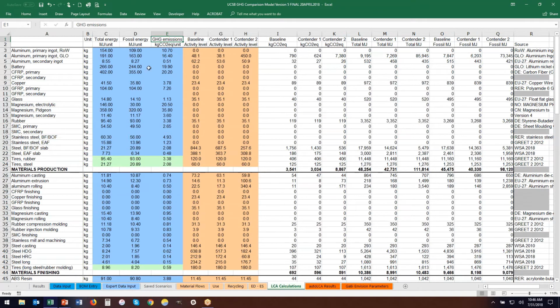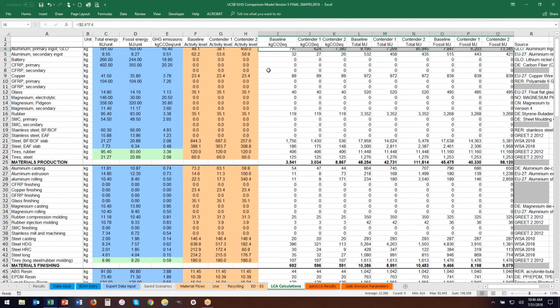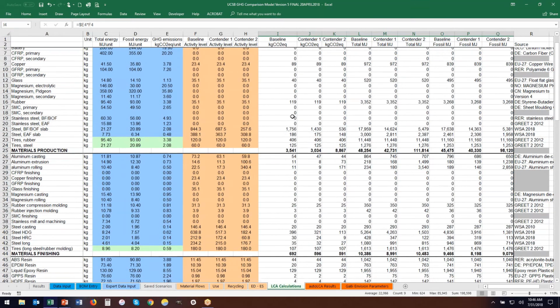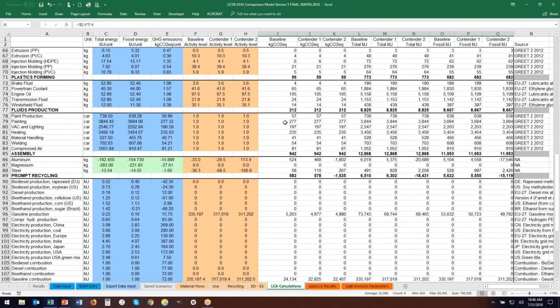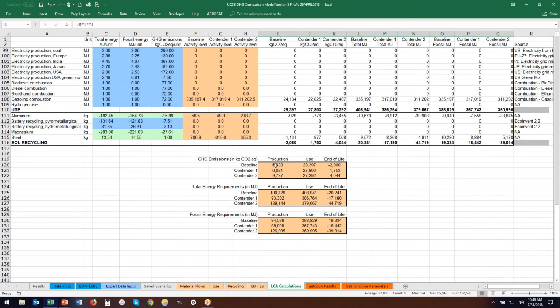It's a simple multiplication: the impact per unit times the number of units, which is the activity level, gives you, for each of the three contenders, the impact of that material or of that activity for each of the three contender vehicles. And then it is simply a matter of summing these up for each of the three life cycle stages.